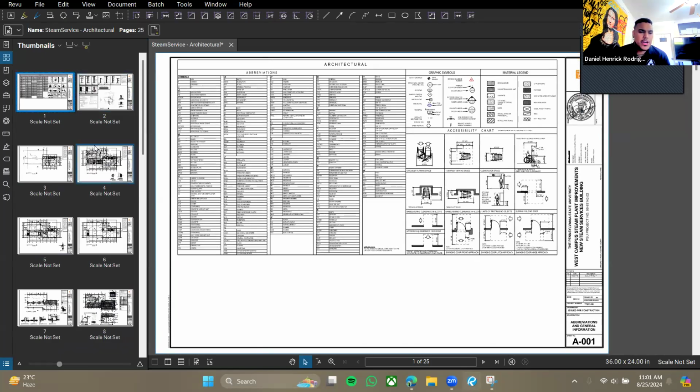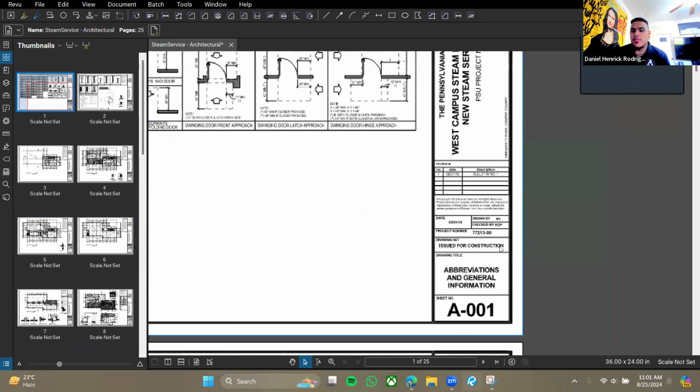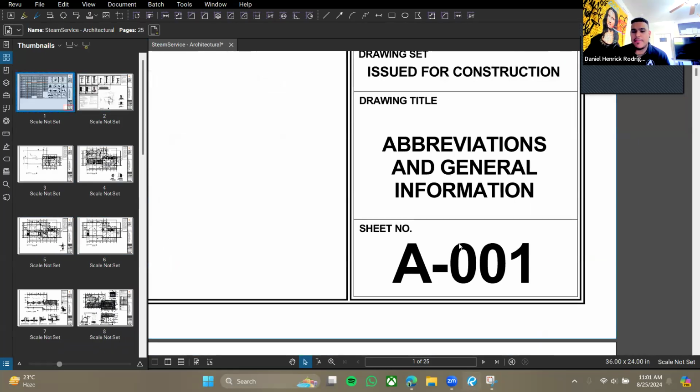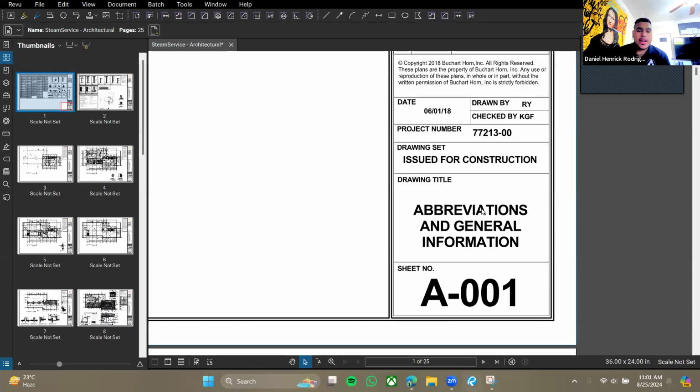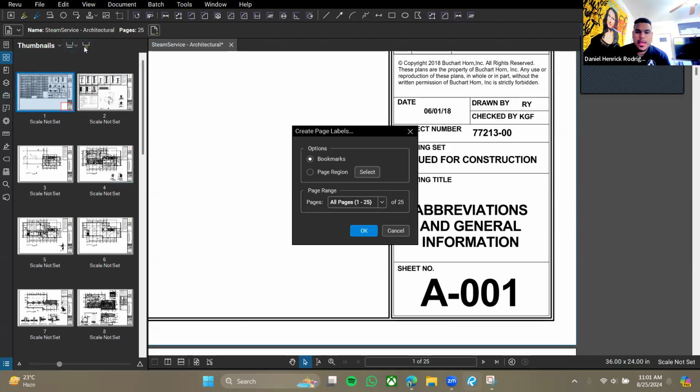So every page here has a number, so it's just page 1, 2, 3, 4, 5, 6. But these sheets actually have already a name and a number to them, a drawing title and a sheet number. So we want to identify these pages by these sheet numbers and drawing types. The way we're going to do that is we're going to click here on page labels, okay? And we're going to use a page region, which we're going to select. And this is what's going to pick the name. So let's see how this works.